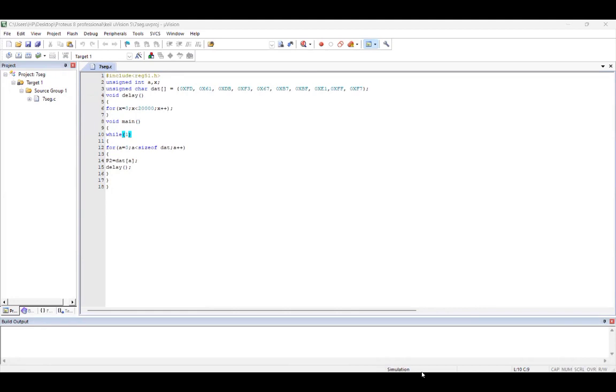So if you want the code, you can take the screenshot. And after that, P2 is equal to data, inside the bracket it is a. That means P2 is your port 2. That means the data will be shown in port 2 here.